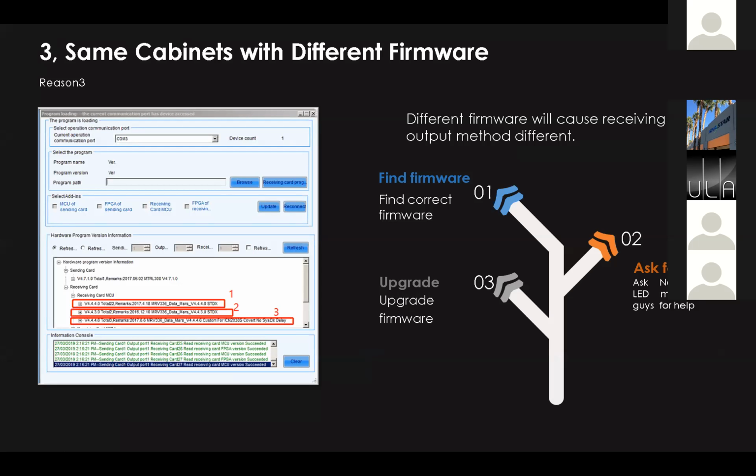version, especially if that's a customer. If that is a customer, the firmware, then just upgrade the correct firmware to the receiving card, which have different brightness. And we all know, I think from the first day, we all know how to upgrade the firmware, yeah.